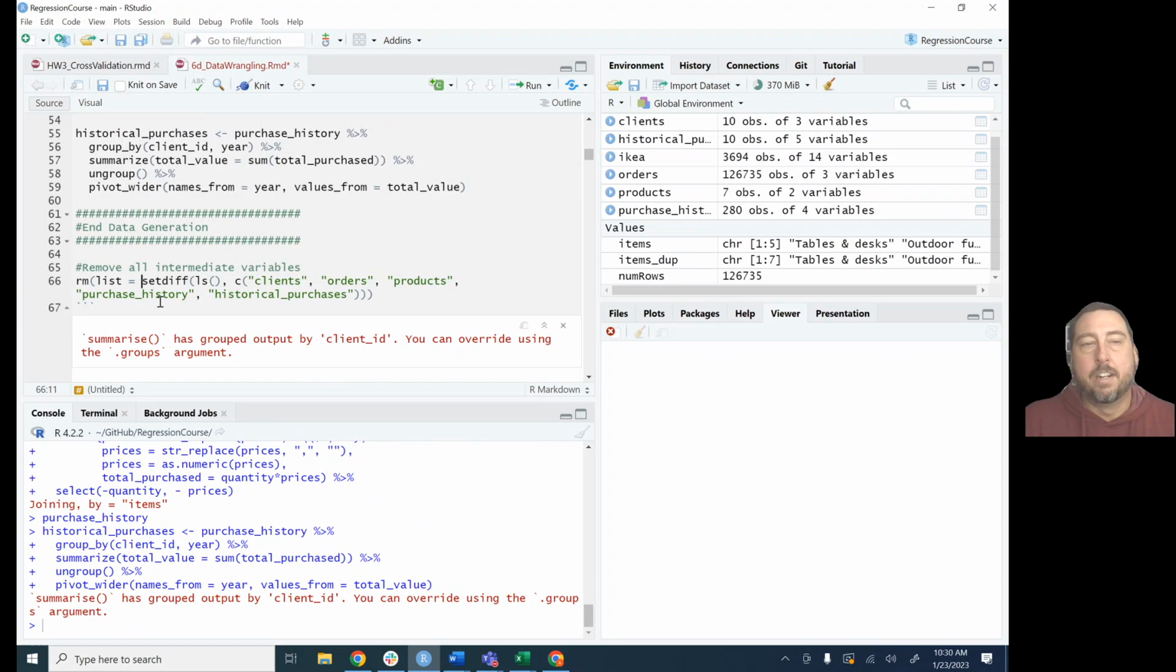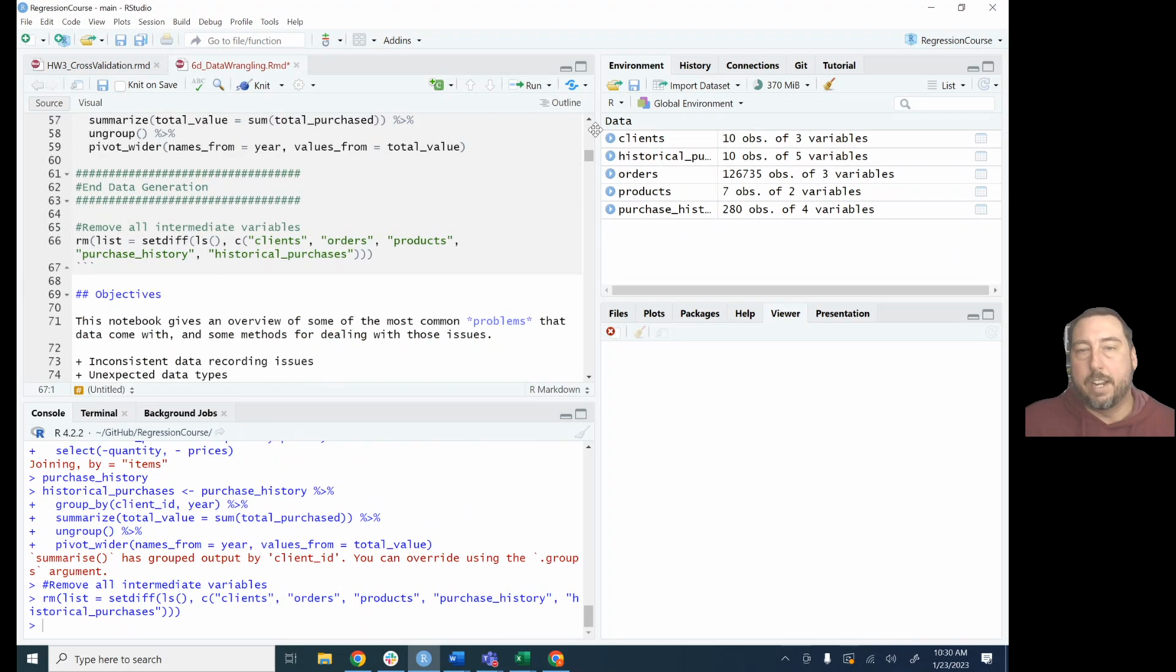That's the case here. So instead of removing everything, so that's what ls says, I'm going to remove the difference. So setdiff is the set difference between everything in my global environment and these things that I want to keep. So I want to keep clients, orders, products, purchase history, and historical purchases. So let's just run that, and we should see a nice clean working space with just a few tables that we're interested in working with.